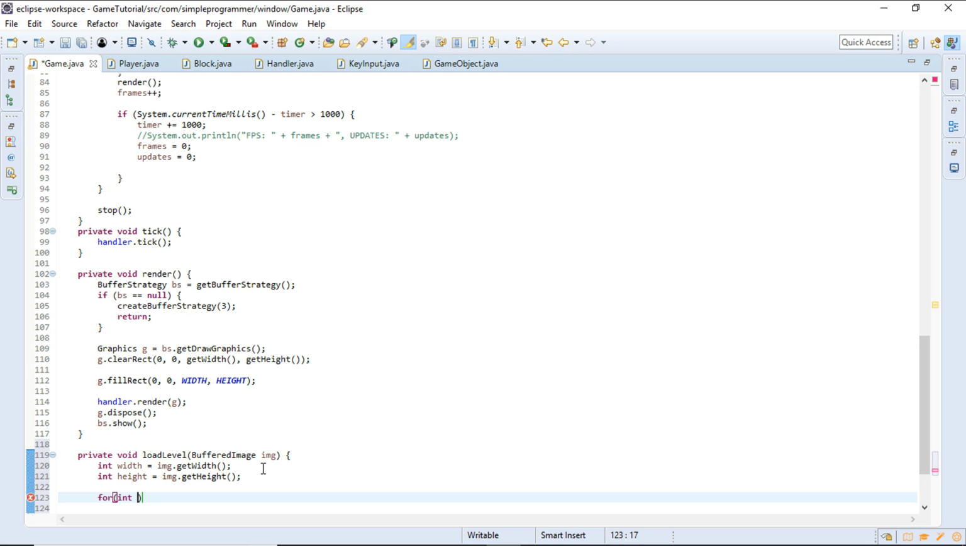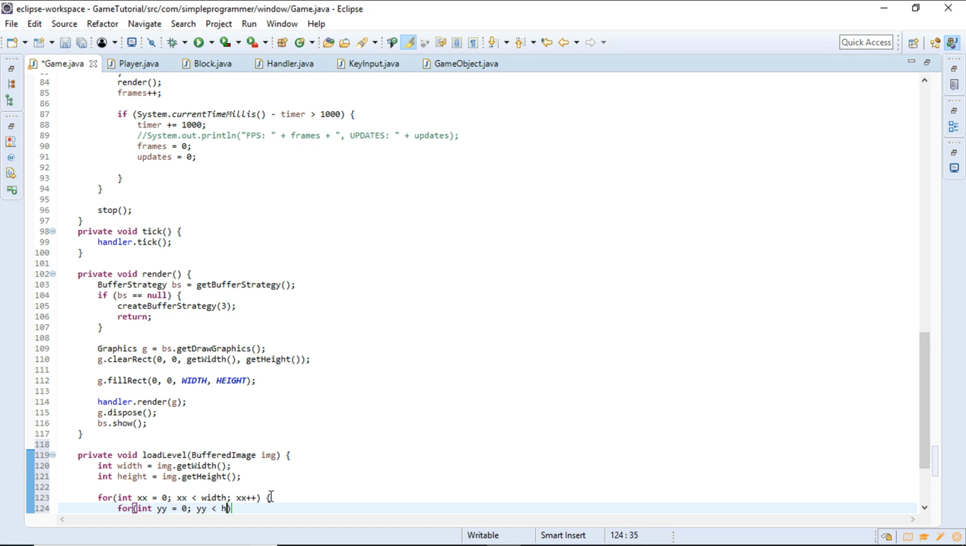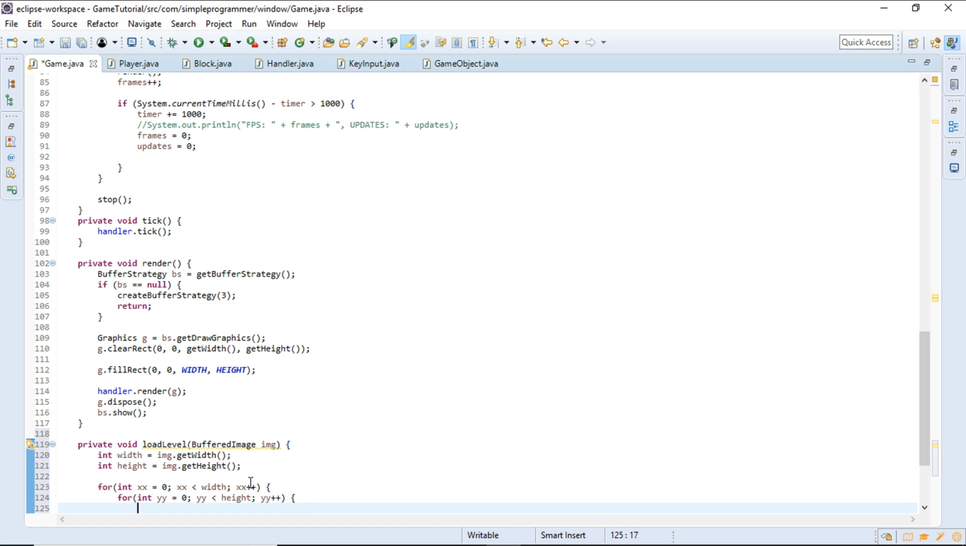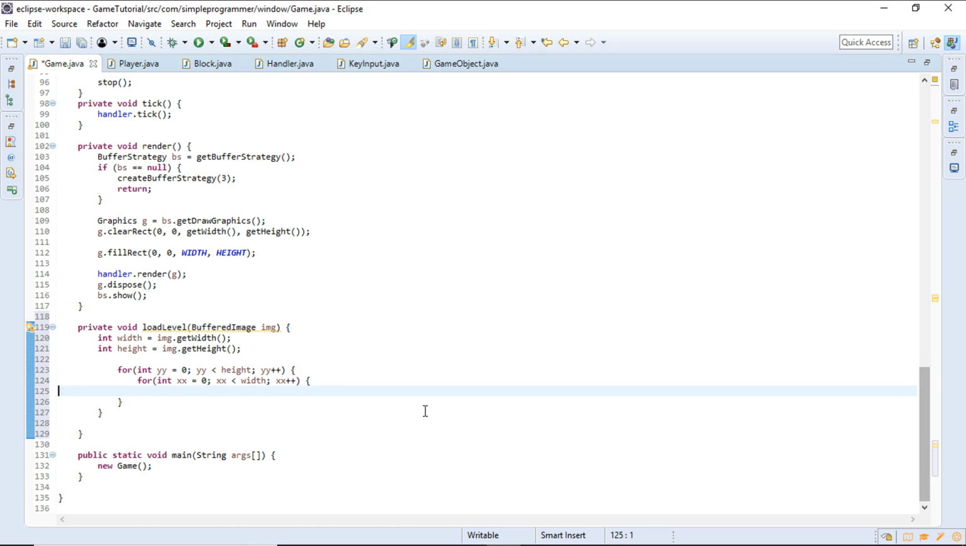We're gonna make a double for loop. So I'm just gonna do int xx is equal to 0; xx is less than height. Sorry, width. Xx is less than width; xx plus plus. We're gonna do again for int yy is equal to 0; yy is less than height; yy plus plus. There we go. And you know what? I'm actually gonna put the for an x under it, just because it can stop some errors.